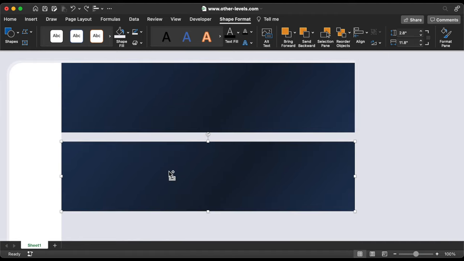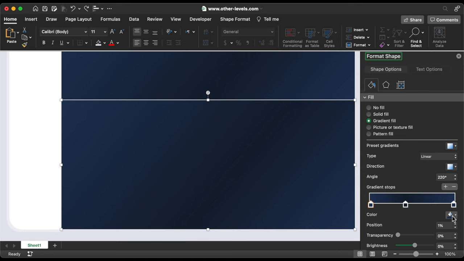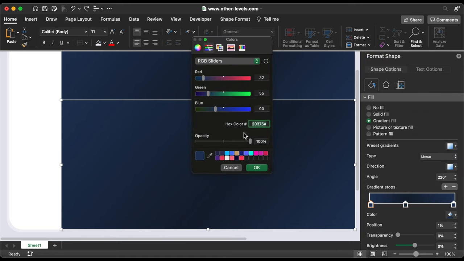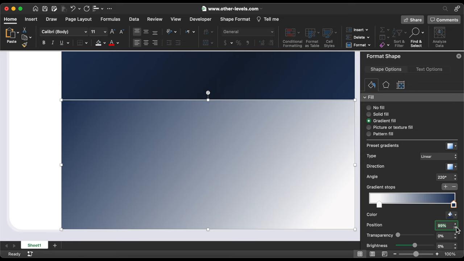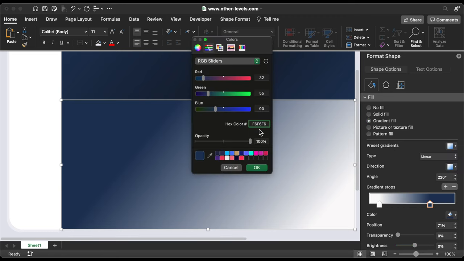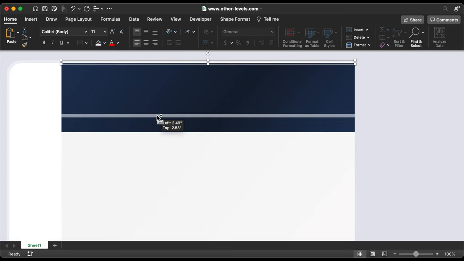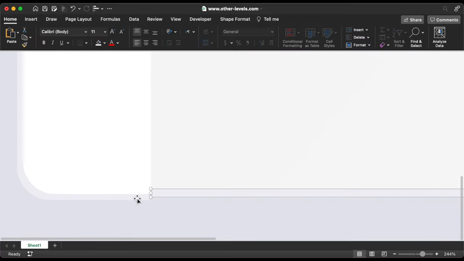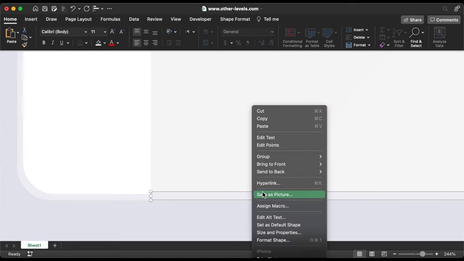Copy and paste the rectangle shape. Now create the background for the middle of the dashboard. Resize it and format shape with gradient color. Click on the top rectangle shape. Press Ctrl plus Shift, then drag it to the bottom and align it with the corners rounded rectangle shape to bottom. Send the rectangle shape to the back.